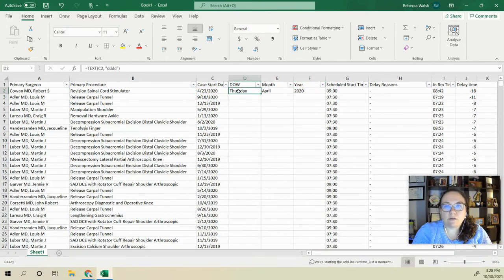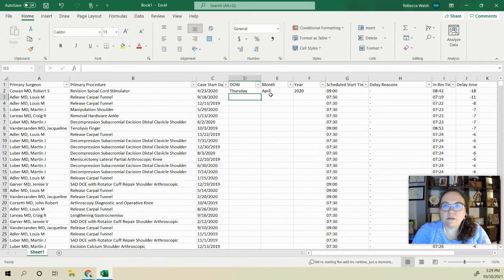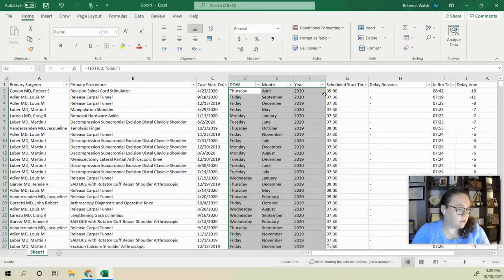Something neat with these formulas, depending on how you want it to come back, if I put 3 Ds instead of 4, it's going to give you the truncated name. I can do the same thing for month, and if I just put 2 Ys, it'll give me just 20 or 19. But for this one, just for fun, we're going to give it the whole thing. So for this, I want all these to go all the way down, so I'm just going to highlight across. Now I have my dates.